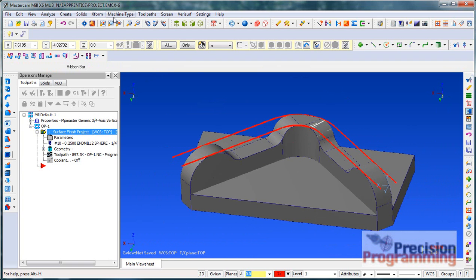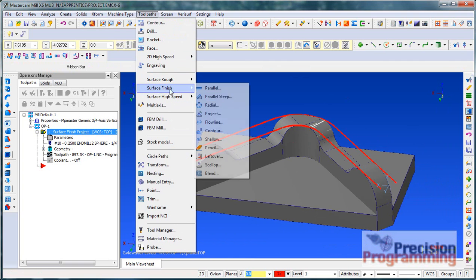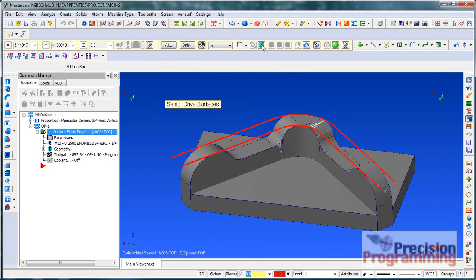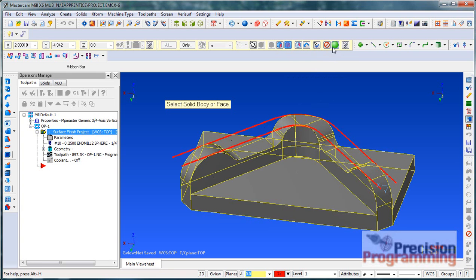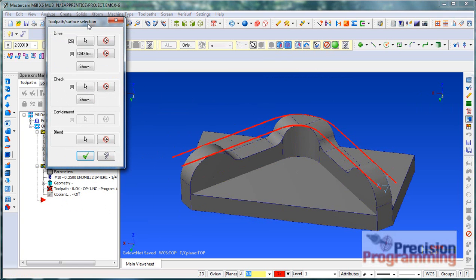So now I'm going to go ahead and use the toolpath Surface Finish Blend, using the drive faces, in this case, that face, this face. And then, oh wait a minute, do I need to pick the faces? I don't have to pick the individual faces because I have control rails. So I'm going to unselect all, and I'm going to use the option of solid body. I'm just going to select the whole model. We have our drive surfaces. We have no check surfaces needed. Containment is not an option, but blend is.